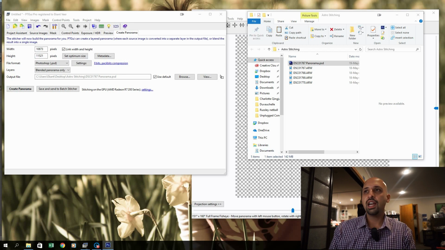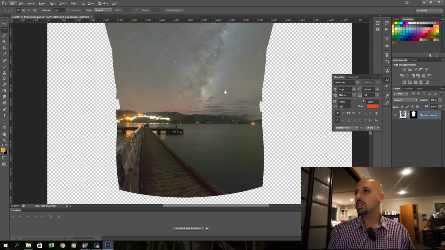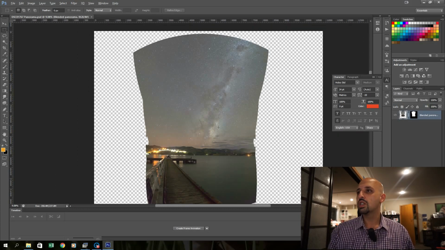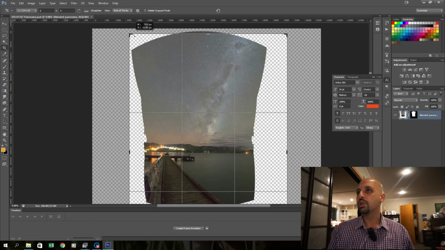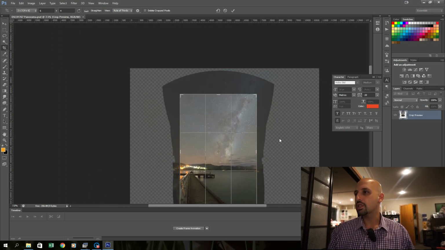Go back to where you had your panorama, your PSD file saved, and double click that. We'll open it up and pull Photoshop across, and there is our image. Pretty much how we had it before. Let me zoom in a little bit, and you can see it feels like the image I had before. That's the projection I wanted. I can then crop it to the sort of framing I want. Let's see what looks nice.